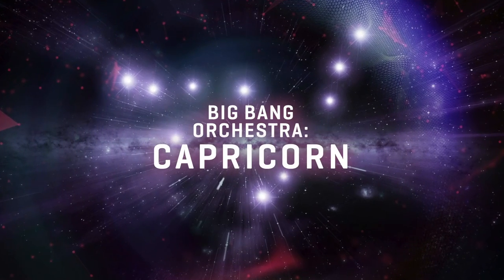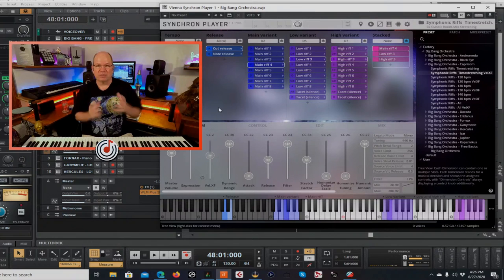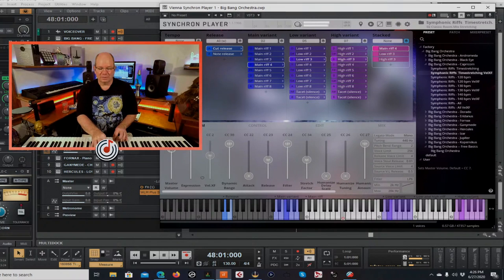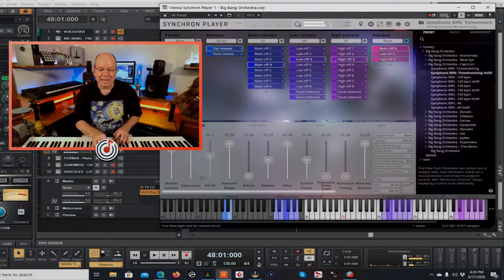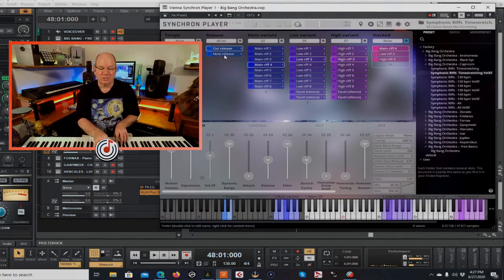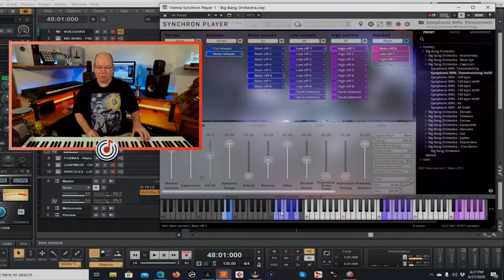So Capricorn. Capricorn is a series of loops and riffs. They've sampled these performances, and they have them recorded at 120 beats per minute, but you can time stretch those. Be mindful when you're working with time stretching and using multiple mic positions. The cut release just cuts it off when I release the key, but the note release lets the note decay naturally. You've got all of these different combinations of riffs that you can mix and match, and they're mapped once again with key switches. So here we go.